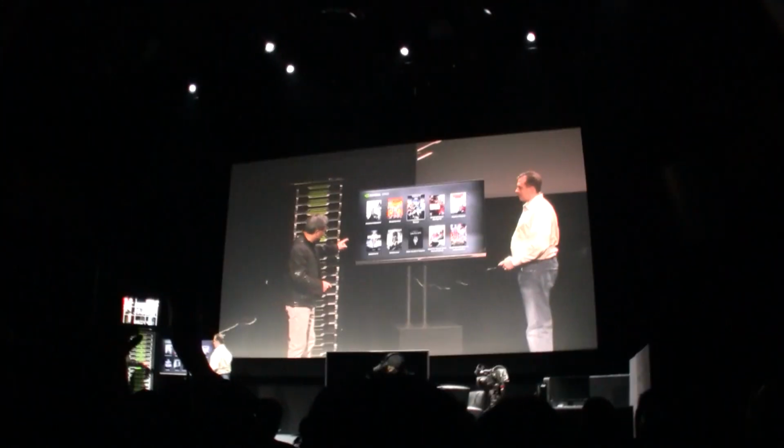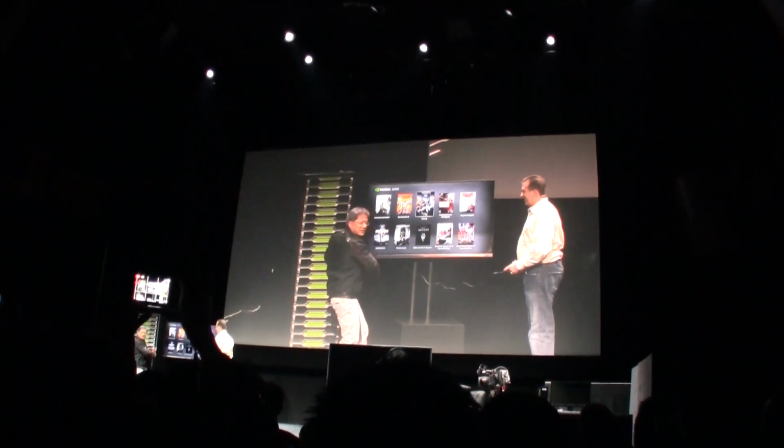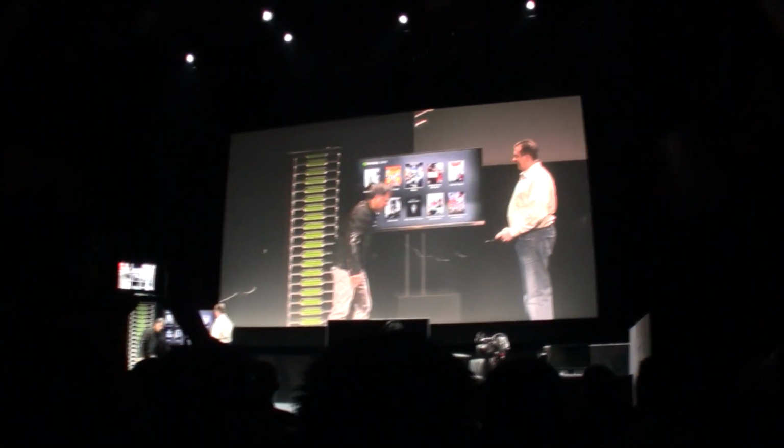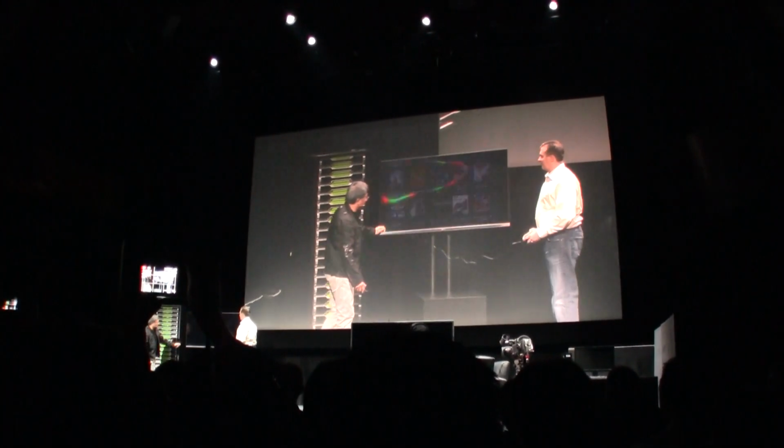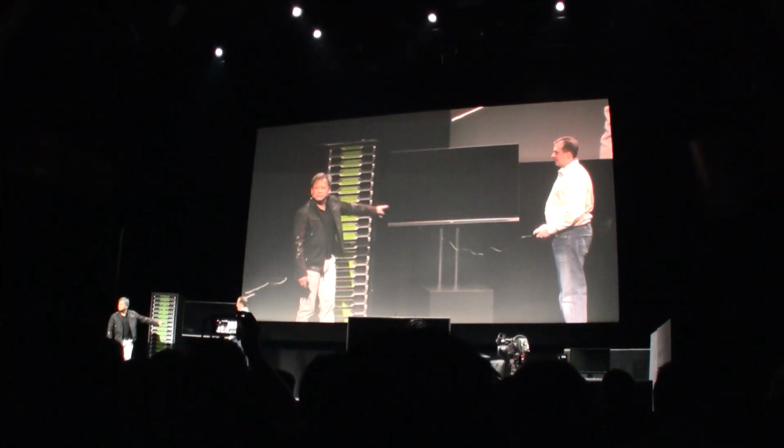And the only thing that's connected to it, just so you know, we should take one of those rings. There's nothing connected to this except for Ethernet. Okay, the backside of this is simply Ethernet. Ethernet goes into a router. The router goes into an NVIDIA Grid.